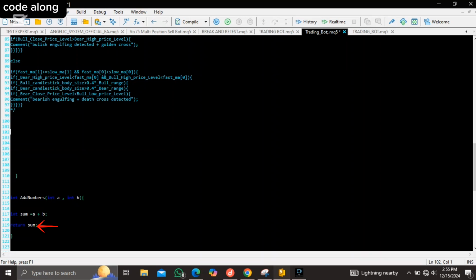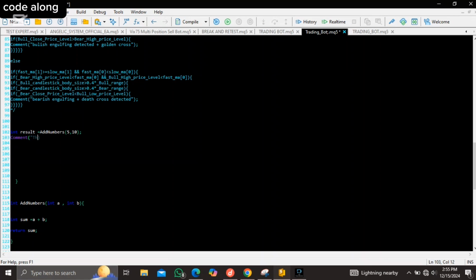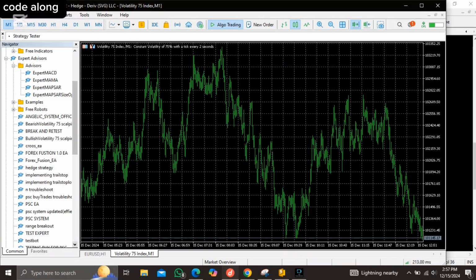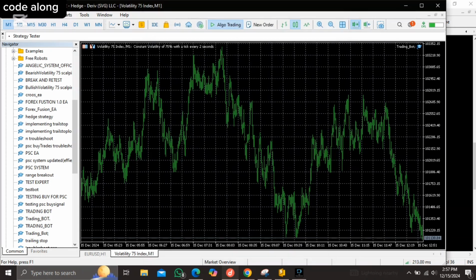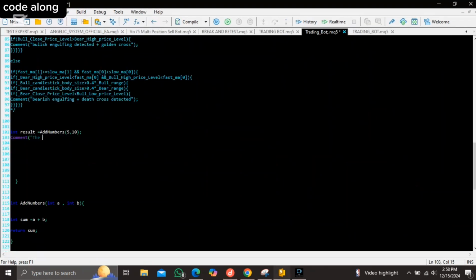To call this function, you would use the following code. int result = addNumbers(5, 10). This code calls the addNumbers function with the arguments 5 and 10 and stores the returned result in the variable result, which is 15. Now, let's create another example using a custom function that returns a Boolean value.